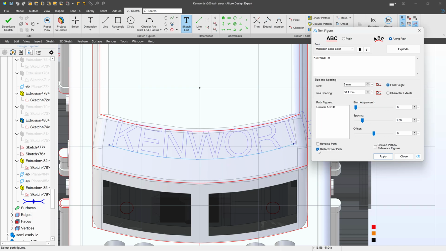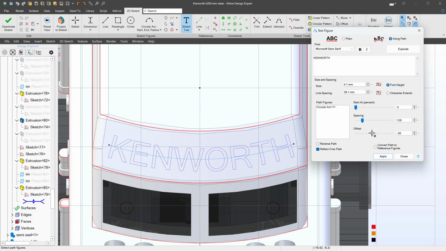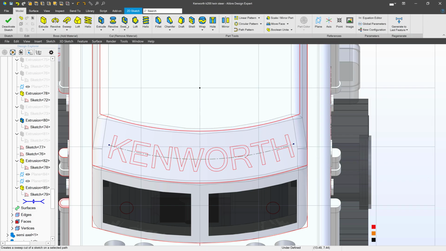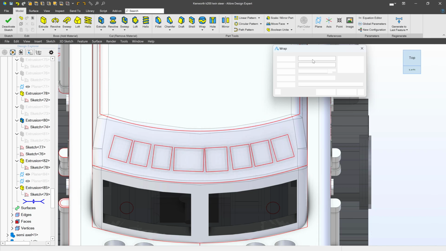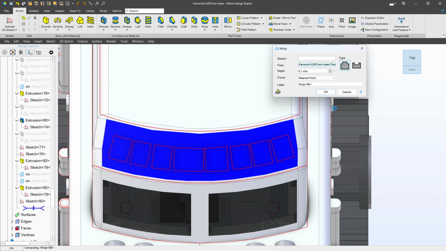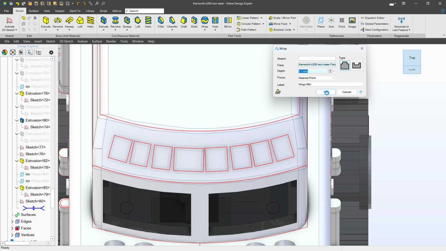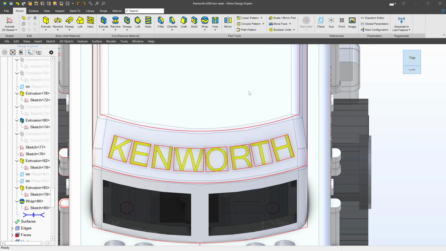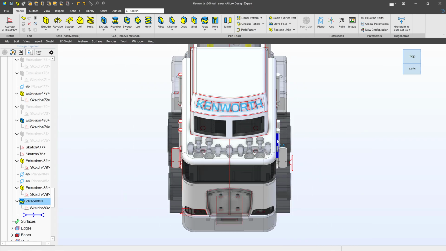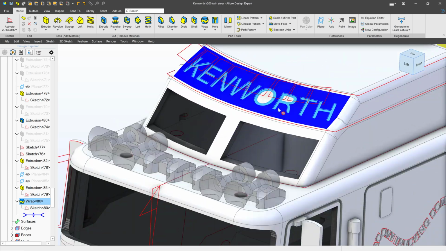I can choose to reflect over my path to get those letters to line up correctly. And I'll change my letter size a little bit. I'll adjust my offset. That's just about how I want it. But I don't have to do only extrudes. Let's use a wrap. Select this as our face. And there we have a wrap on a non-flat surface.